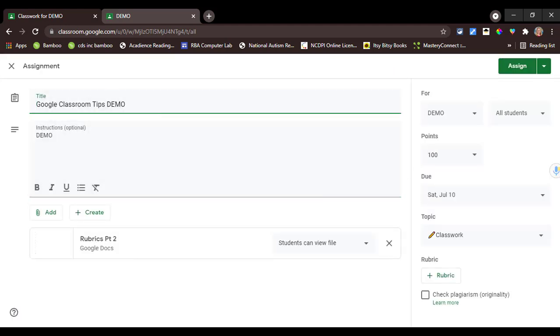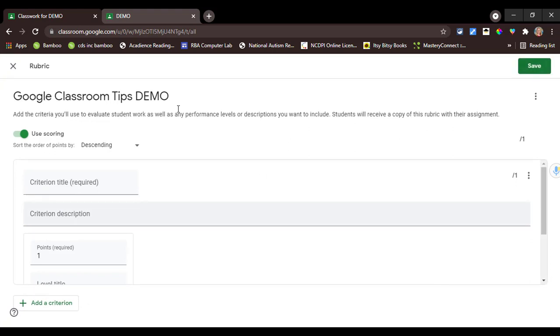So here you can see I already have my assignment attached, and on the right you see this button to add a rubric. If you click Add a Rubric, you can create a rubric, reuse a rubric, or import a rubric from Sheets. If you've never used a rubric before, then you're going to want to create a rubric. Once you start using rubrics, you're going to be able to reuse them for similar assignments. I'm going to click Create to show you what it looks like.